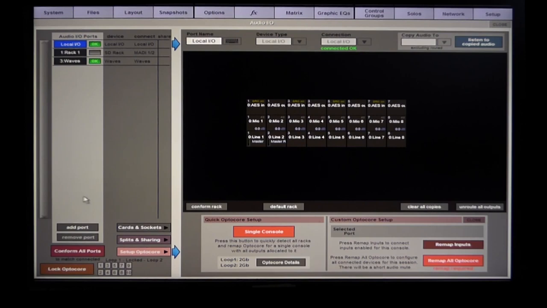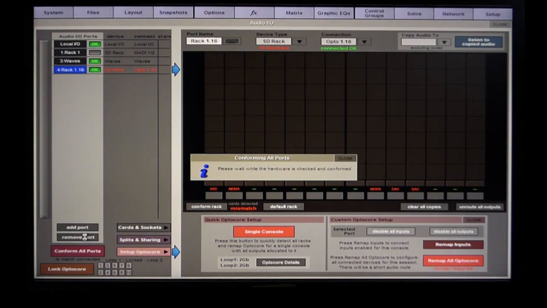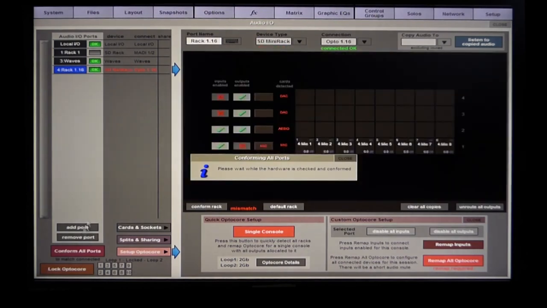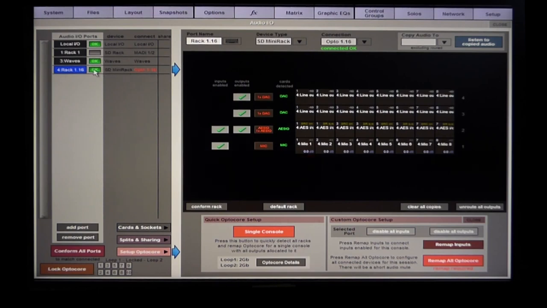Now I'm going to discover the rack that's been connected. So what I'm going to press is the button conform all ports. That will add my rack to the session, and I can see perfectly that it is a mini rack with the ID number 16. As you can see, my traffic light is telling me it's okay, it's connected. The device is telling me it's a mini rack. I got some red letters here that we will be discussing in a minute.